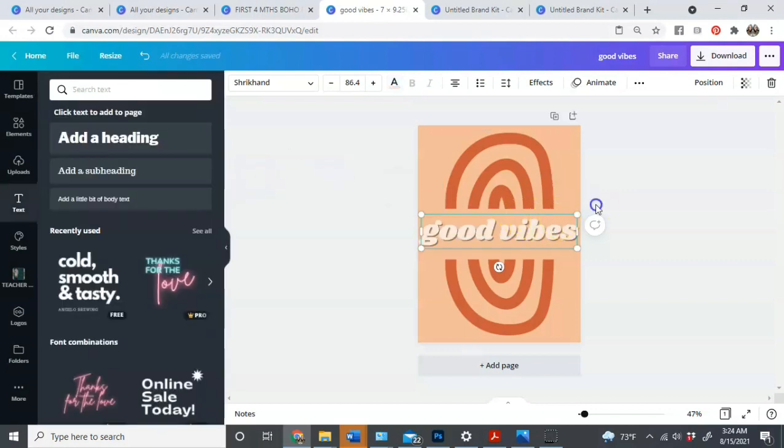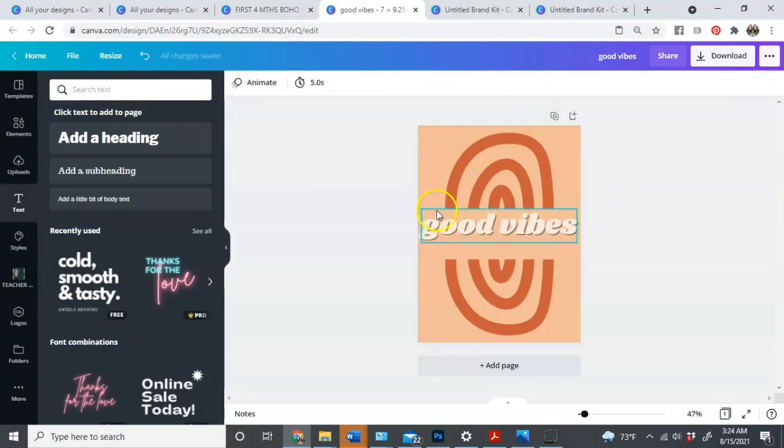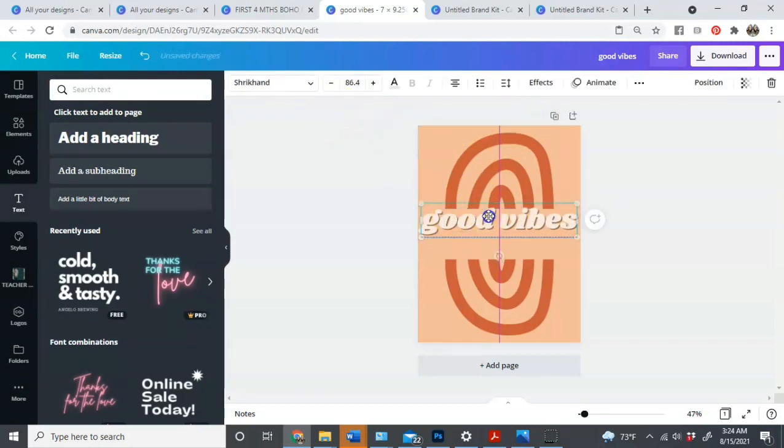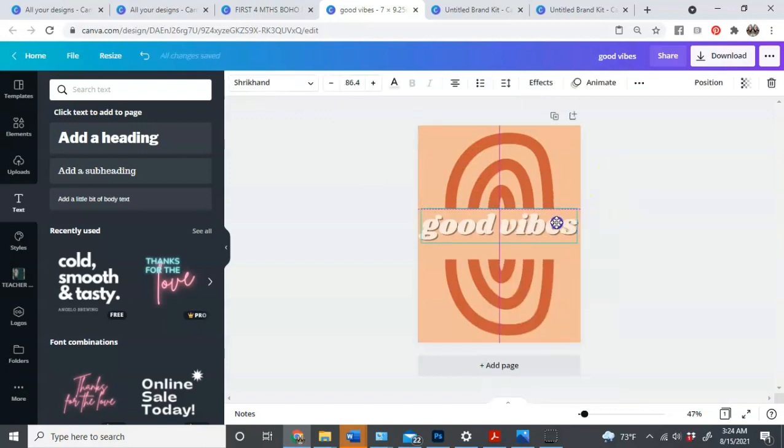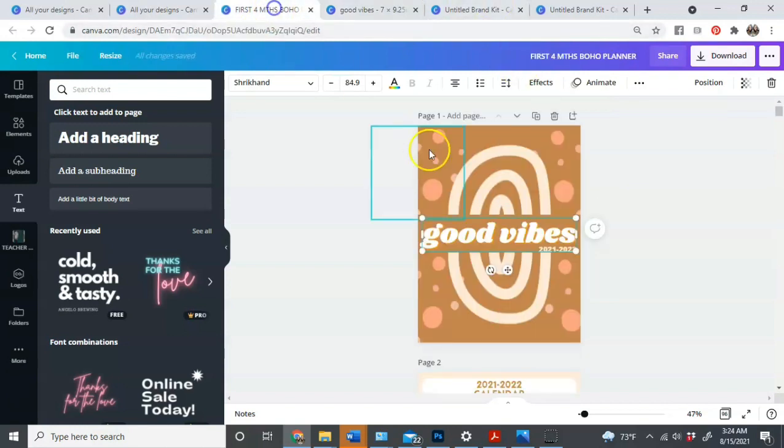Bring it up, and then I'm going to add in some more text. Just kind of align it where you want it. You see me always playing around. So I'm going to add in some more text and just put 2021 to 2022. I'm kind of zoomed out a little bit so you can't see everything, but you can get the gist, I hope. And then I just made this some unique colors here.